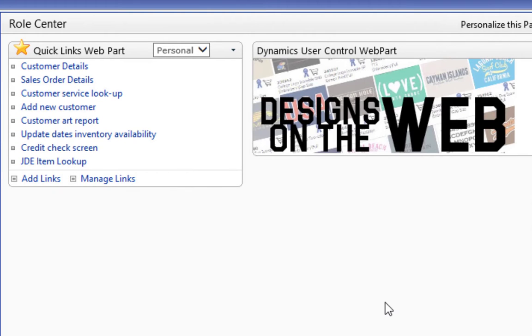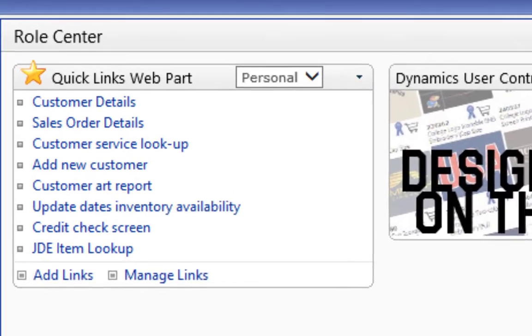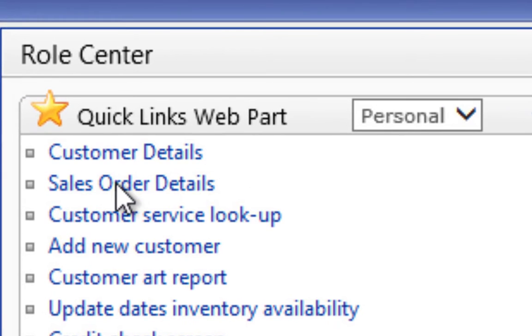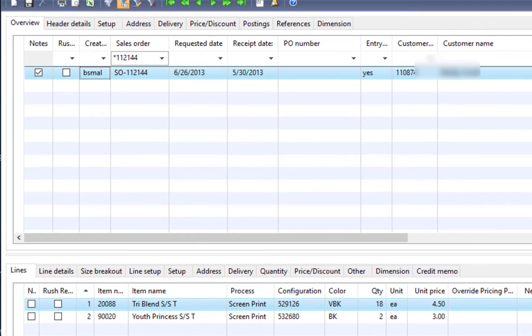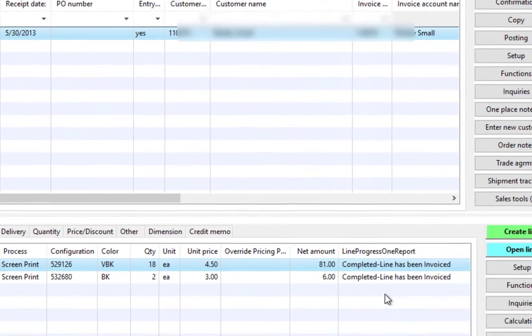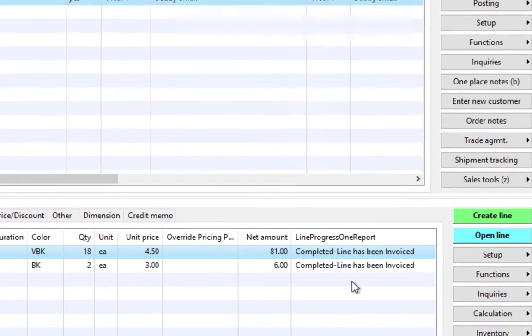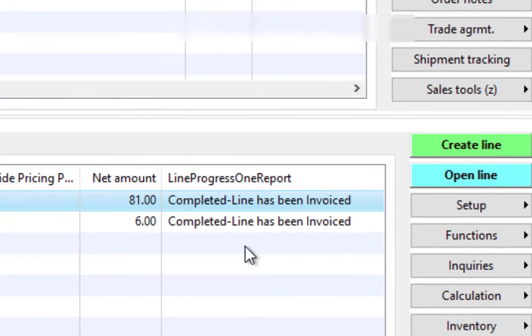When a customer requests an invoice for a particular order, as usual, you'll start by clicking on the Sales Order Details screen. In the new window that opens up, find the actual order that you need, and before going any further, immediately go to the lower right-hand corner in the column titled Line Progress 1 Report and make sure that the line has been invoiced.